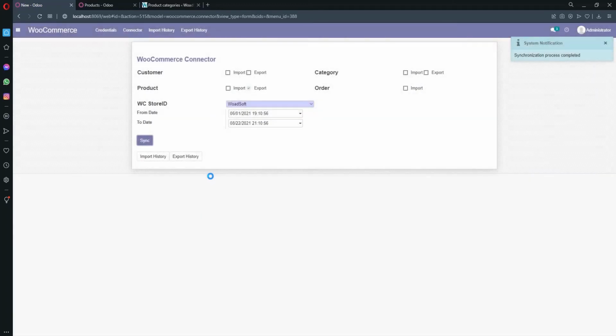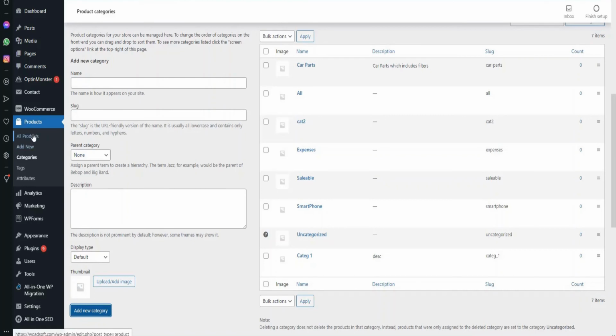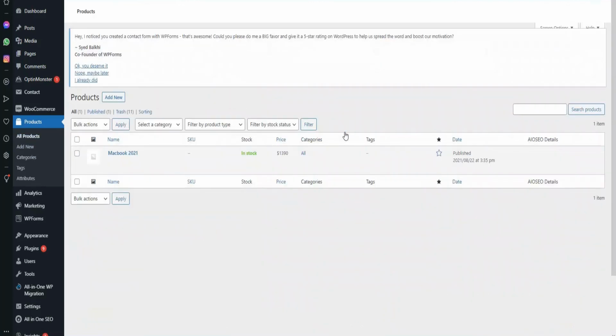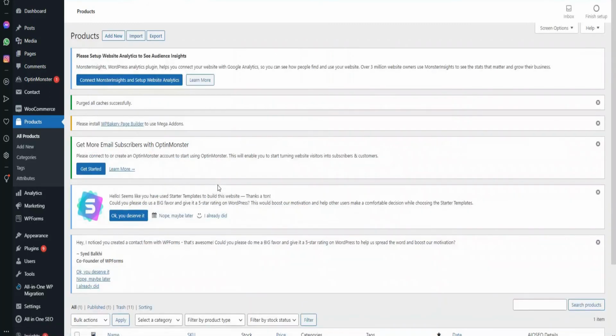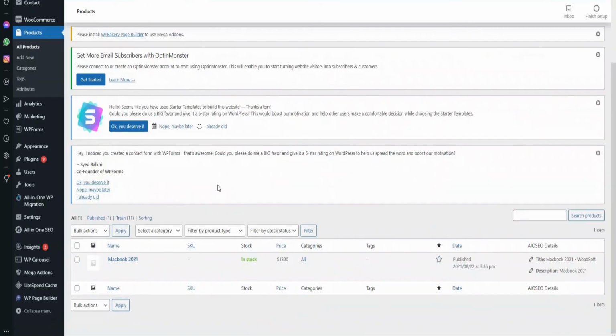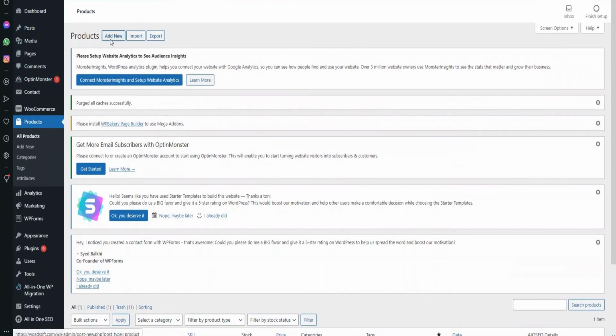So it will take a few seconds, and as you can see, the request is going to check the products, and here is the option, all products. So as you can see, the MacBook 2021 is exported from Odoo to WooCommerce successfully. Okay, also we can add a new product that we will import in Odoo.